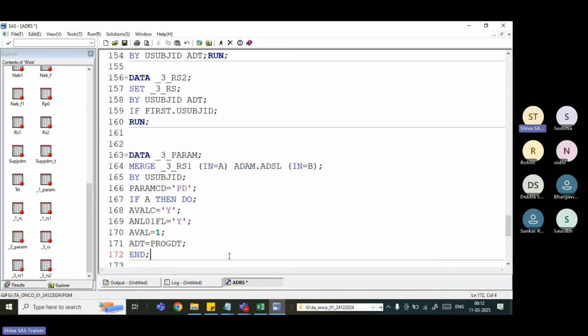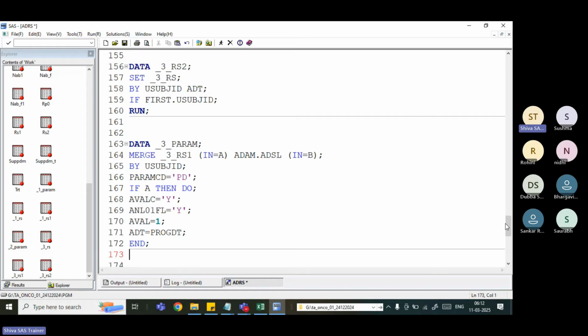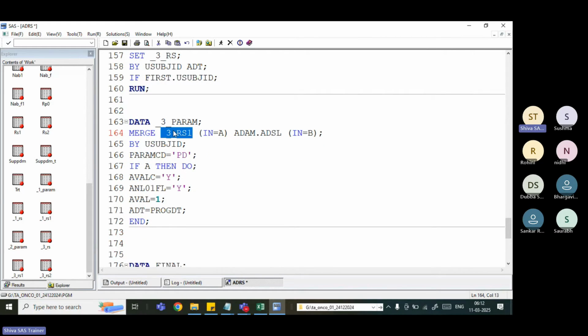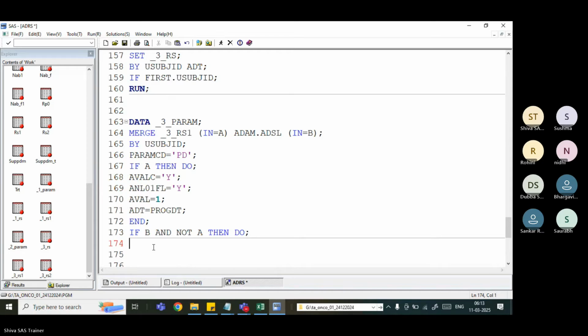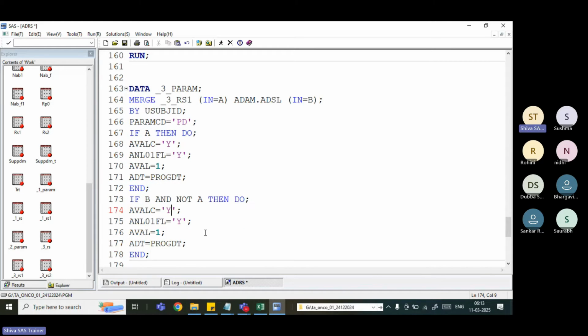And N. So who are not a part of this progressive disease, means the subject present in this data set and not there in the ADSL, if B and not in A, then at that time we can give EVALC equal to No, ANL01FL equal to No, and EVAL equal to, they want to give 0.